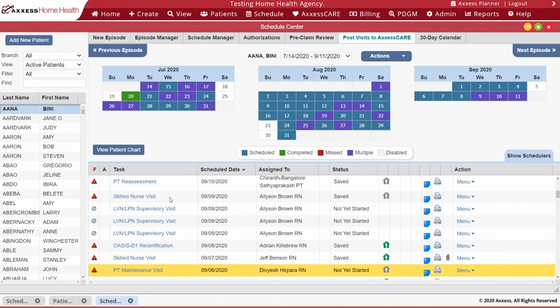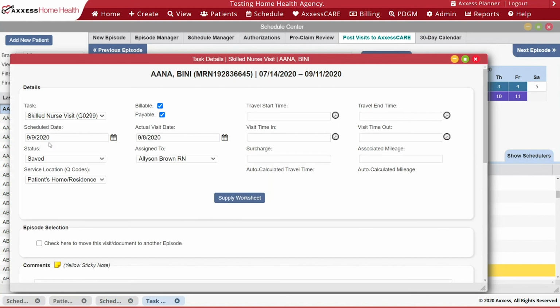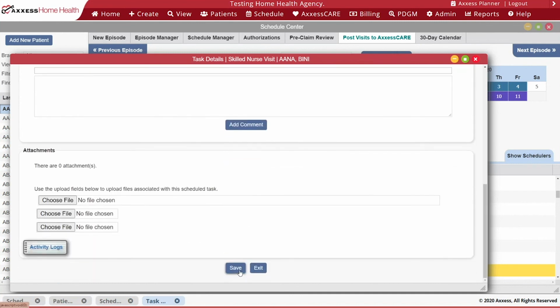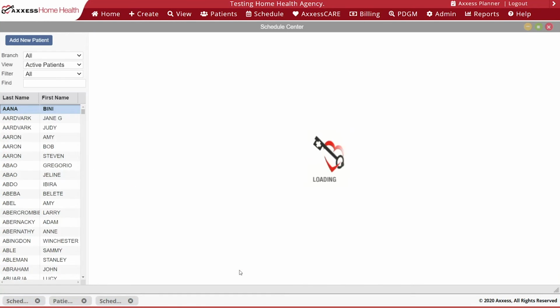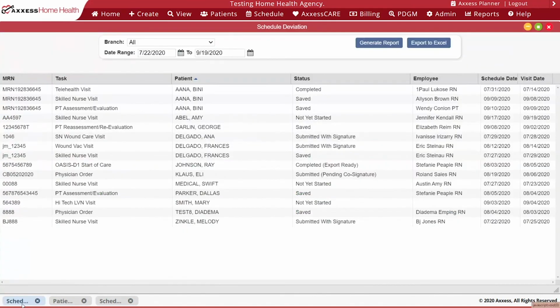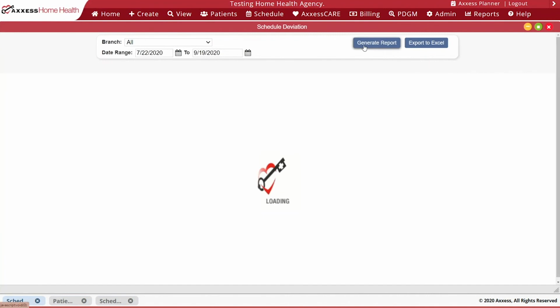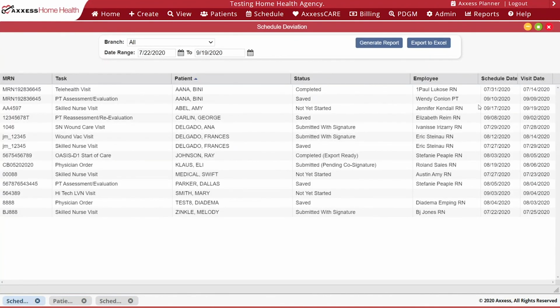I can see this skilled nursing visit on 9/9. They have it saved under 9/8. If I go to menu and details, I can see it was scheduled originally for 9/9 and she moved it to 9/8. If I am okay with her visit being on 9/8 and her moving that visit, I can move my schedule date to 9/8 and select save. If I click generate report again, that visit came off of the list. So the only thing you have to do to make them come off of the list is to make the 2 match.